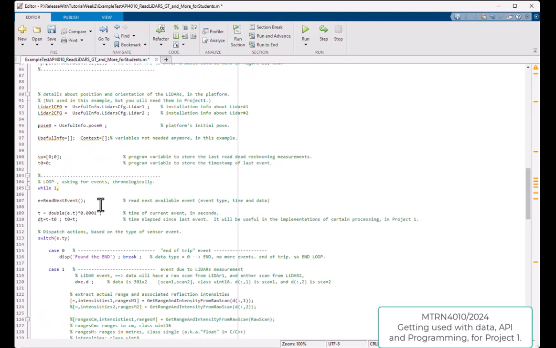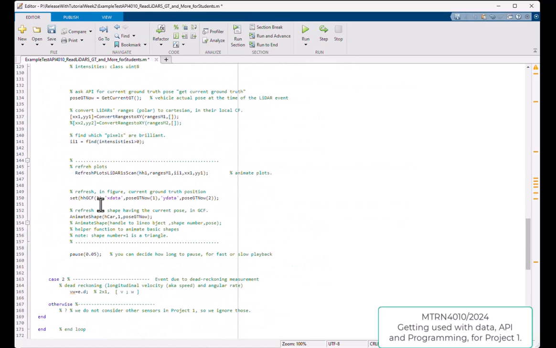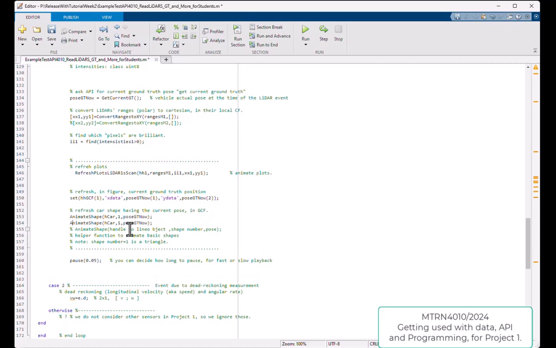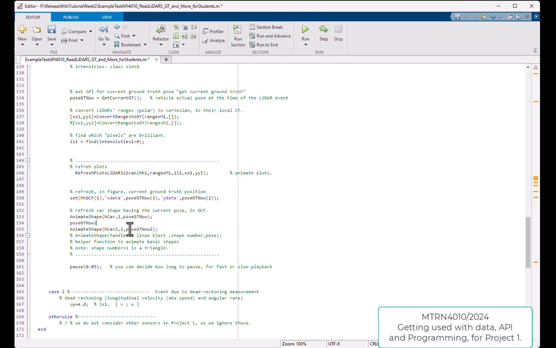But I may use here, in my animation, this helper function. Or you could use this for doing your animation your way, using the function set, which is in MATLAB, for changing properties of graphics. And I'm going to create another thing here, and I'm going to say that this is the same pose that I had before. Yes, it's going to be equal to the first one.